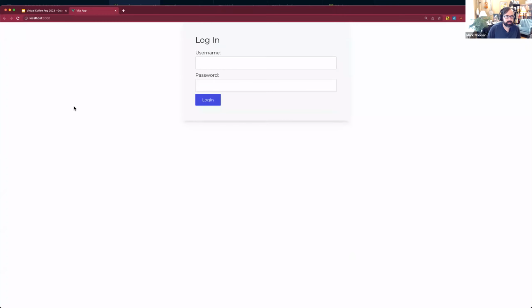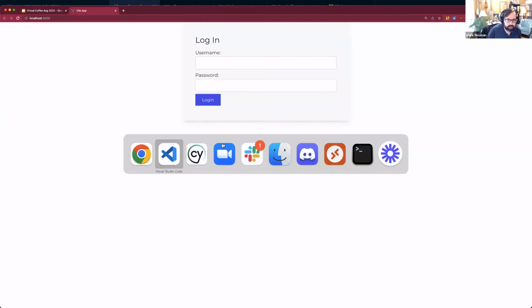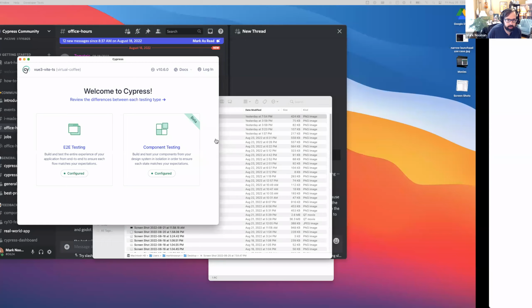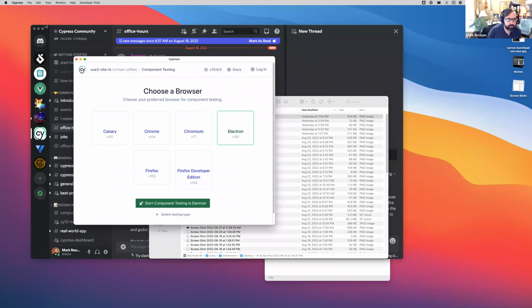Let's also go to that. This is just a login page. That's all there is to the app. And Cypress should be opening up. We're going to choose component testing to check it out.